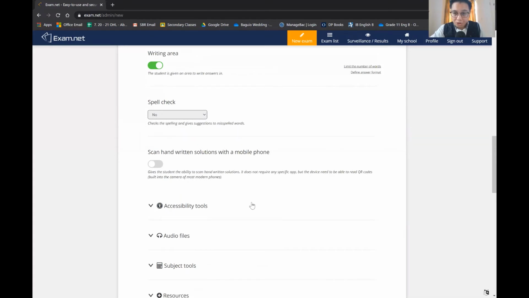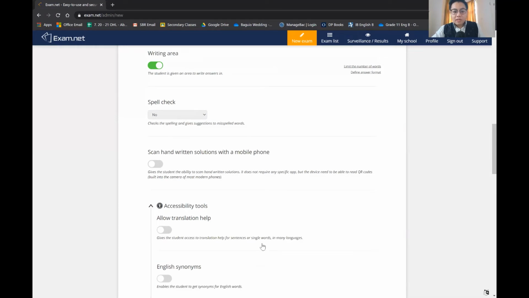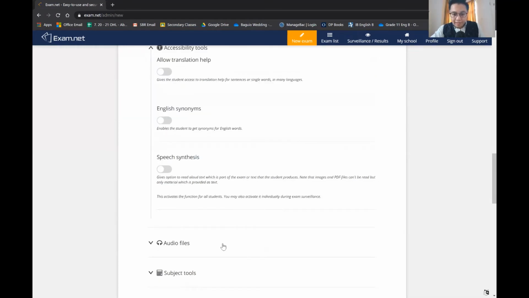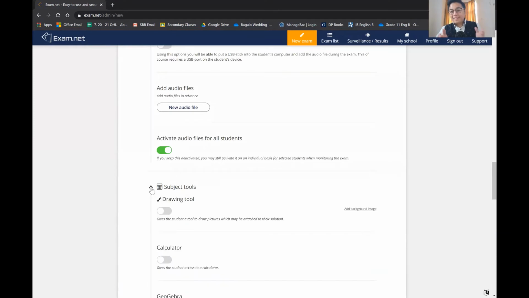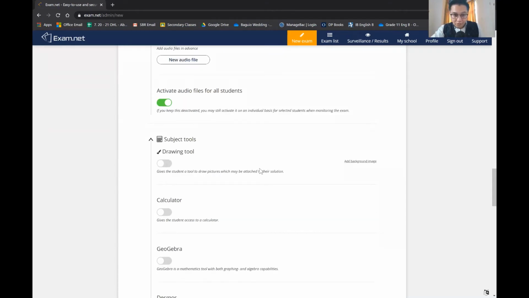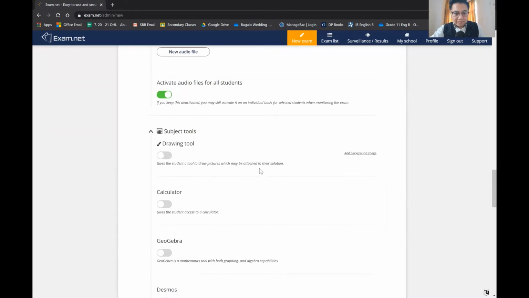Now, for accessibility tools, this is mostly for English, or should I say language-based exams, audio files as well. For subject tools, this is, I believe, valuable for the technical subjects such as mathematics and sciences. You would see a drawing tool that you can actually put in your student workspace, a calculator.